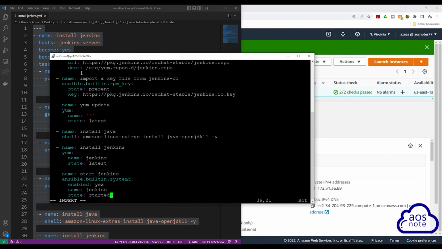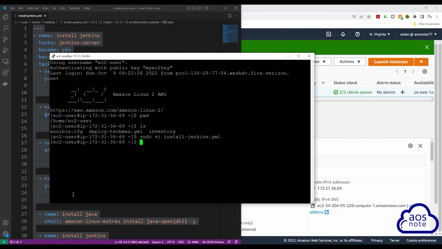Once you've pasted, press Escape on your keyboard, then type :wq!. If you look down here, you will see it, :wq!. This means write quit. Press enter. And there you go. We have successfully created the playbook on the Ansible server.